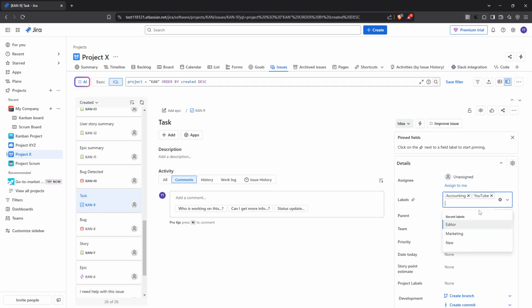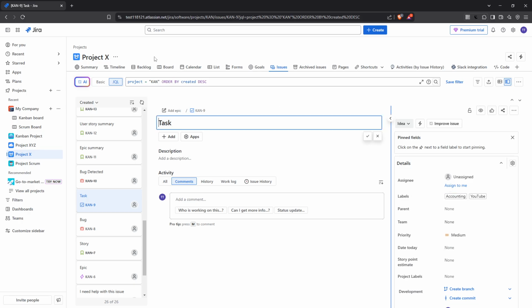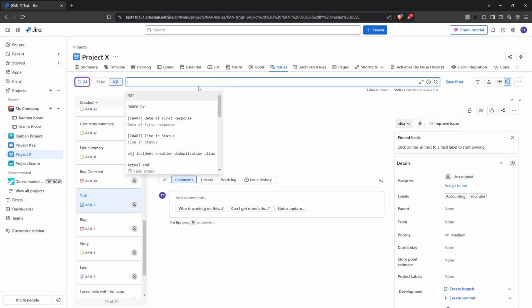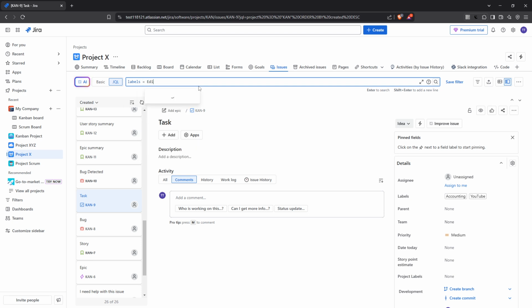Now let's talk about using labels in JQL. If you're not familiar with JQL, it stands for Jira Query Language, which is a powerful search tool within Jira that allows you to pull specific issues quickly. By using the labels JQL operator, you can search for and display issues with particular labels. For example, if you want to find all issues that have been tagged with the label editor, your query would simply be labels equals editor. This is particularly helpful in large projects where filtering through multiple issues efficiently is key.